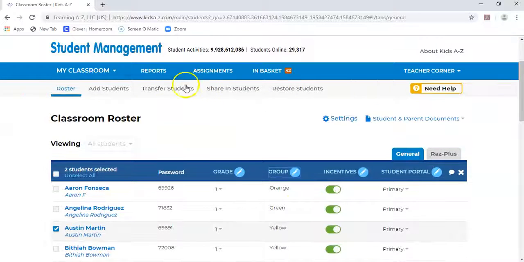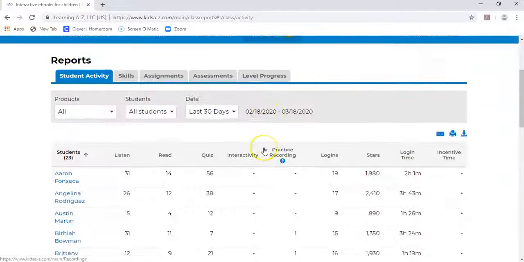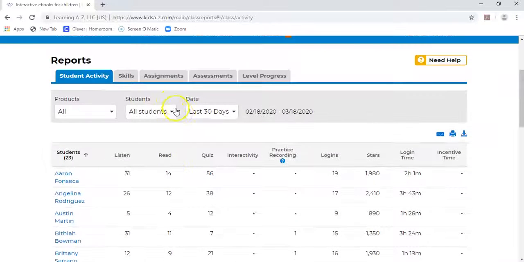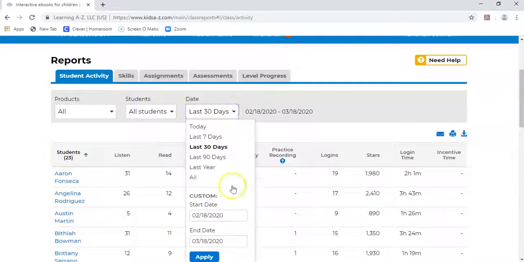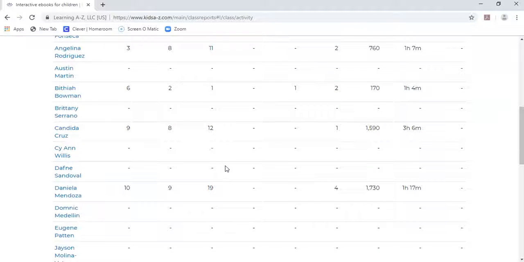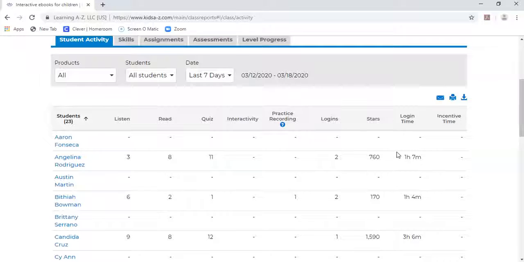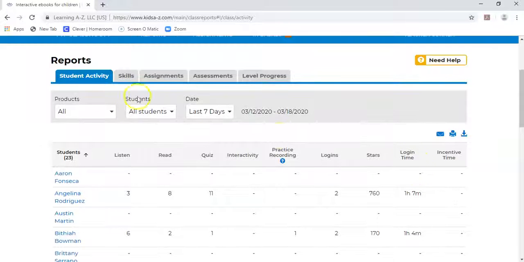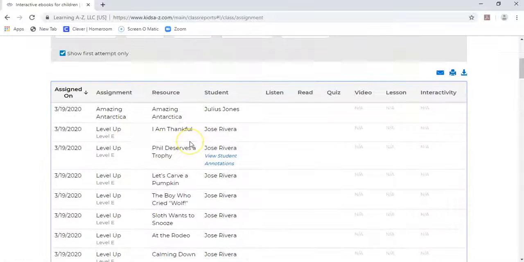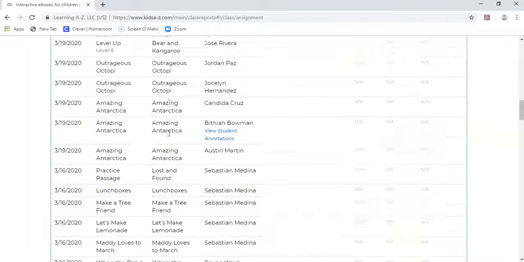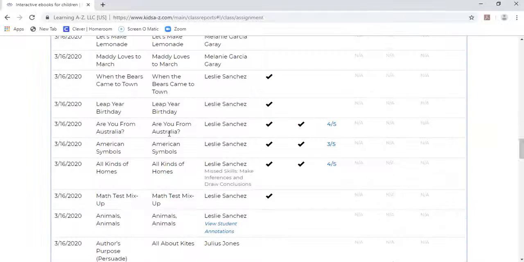And then here you will click on reports, and here you will find students have logged on. Now you can change this. You can change the date. Let's say we're going to do the last 7 days. And so it tracks how long each student was on the program. Notice there's not that many. Here on the assignments, it shows some of the students have not gotten on.